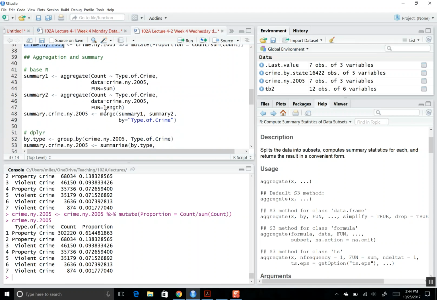Okay, and then with aggregation, this is how we would do it. In base R, you would say count as a formula of type of crime, and we would want to take the sum, and count as a formula of type of crime, and here we would do function length, which would say there are three types of property crime and 4 types of violent crime as recorded in this data set.